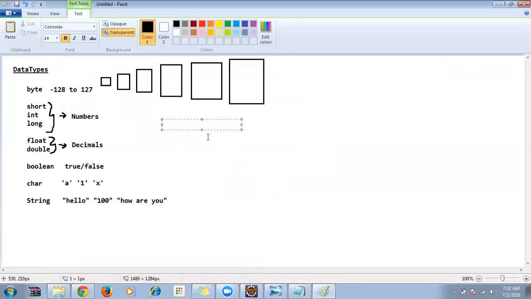So in our example, short can store -50 to +50. Integer can store -1000 to 2000. Then long can store -5000 to +5000.